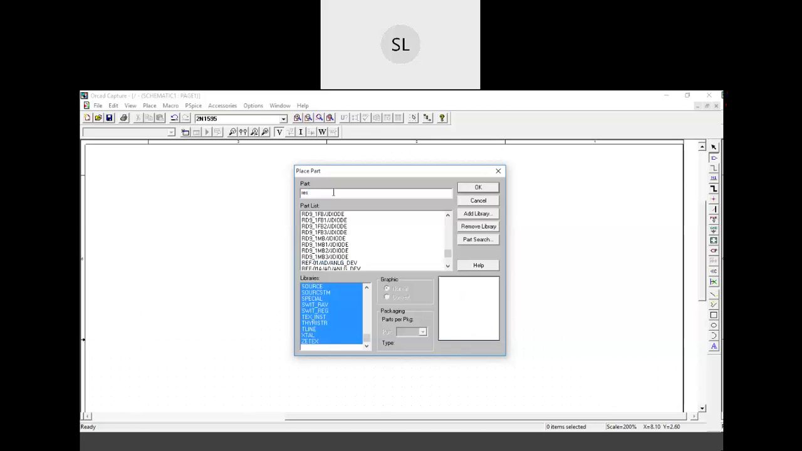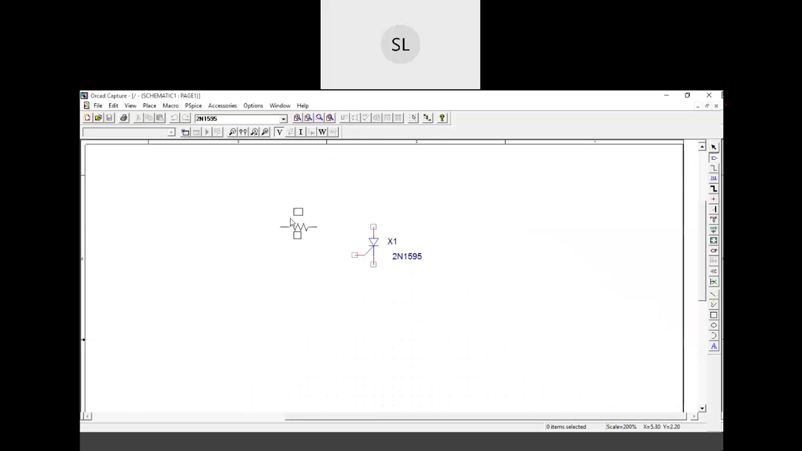Or say simply R. Here the resistor is available in that analog library, so I'll take it. I'll require 2 resistors here.